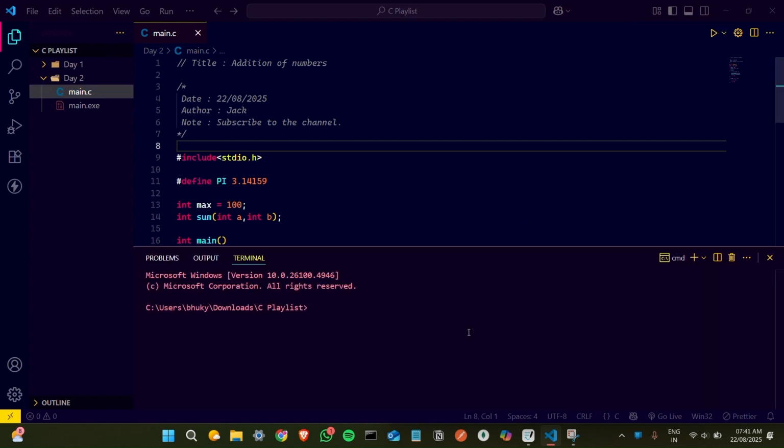So open your terminal. We can open the terminal by clicking here. As we are in the C playlist directory, we need to come to the day2 directory. So we need to change the directory by typing the command cd space day2. So we have come inside day2. Clear the terminal. So we are in day2.